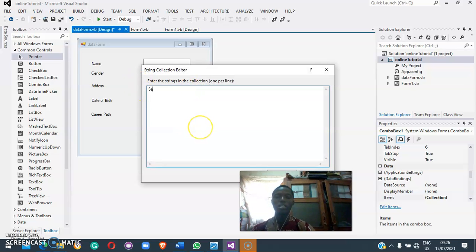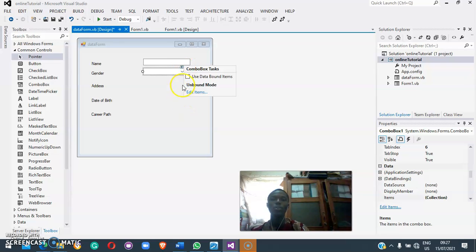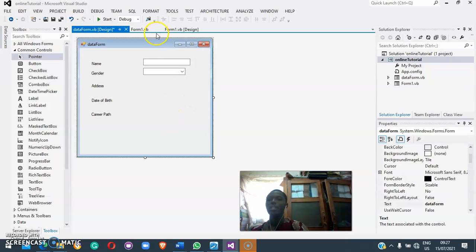So I say select sex, male, female. I press the enter key to go next. I say okay. I click on okay. Then I have this.